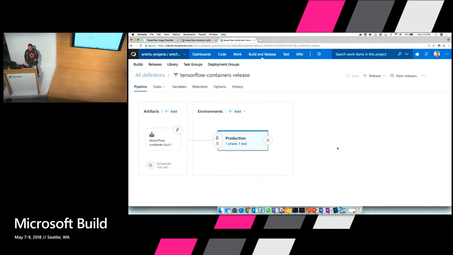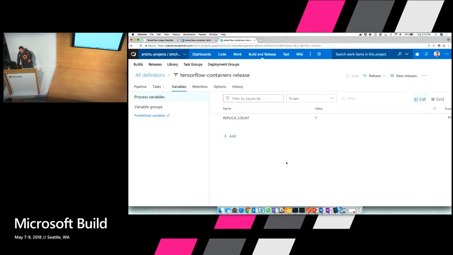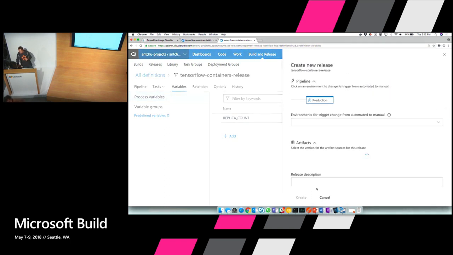And then on the release, it's very simple. It's basically just one task. Because we're just deploying an ARM template, we can just use the ARM template deployment task for this purpose. Very easy to do. And I have a variable set here for the replica count. Right now it's 1. So I'm going to go ahead and change it to 10. I'll save it. Click OK. And then once it's saved, I can create a release and trigger this release.